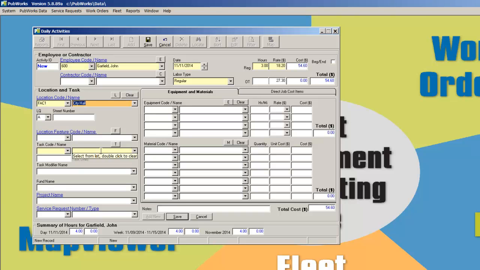Now I'm going to go here to the task, and again, I don't know the code, but I know the name is plumbing, and so I just start typing that in, and it's going to take me to that particular task. If I need units, I would put units in. This is not one where units is required, so the task unit field is not highlighted. Also, as I'm going along, notice that the field that I'm working in turns orange. It will tell me where I am working.